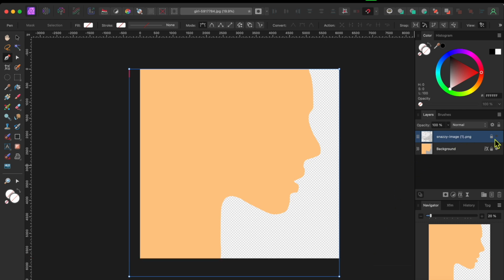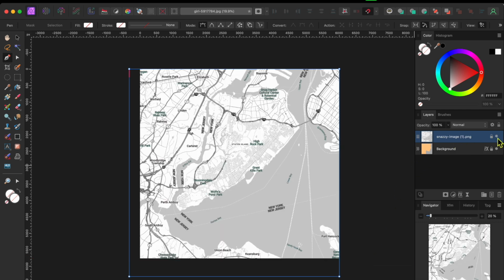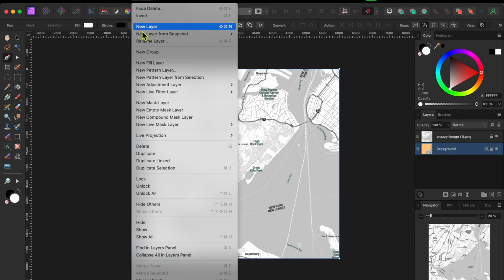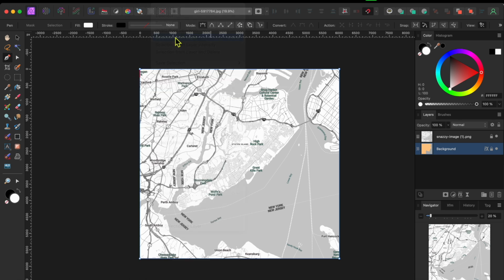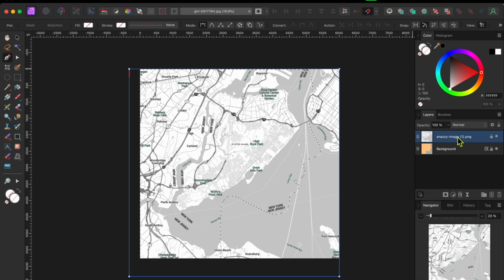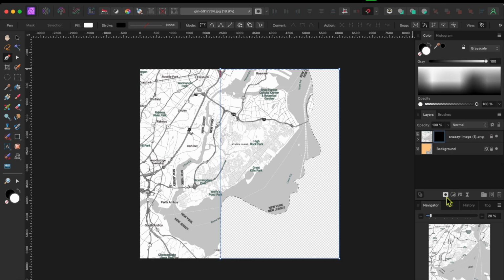Okay, let's see that map again by clicking on the little dot to the right of the layer. Then I'll click back on the woman layer, go to Selection in the menu, and scroll down to Selection from Layer. You'll see those dotted ants come back up. Now, I'll go back and select the map layer, and then I'll click the Mask button in the bottom of the Layers panel.